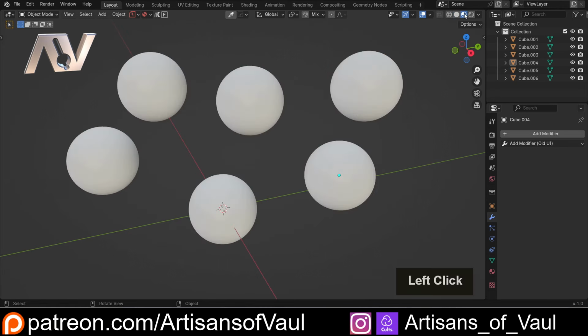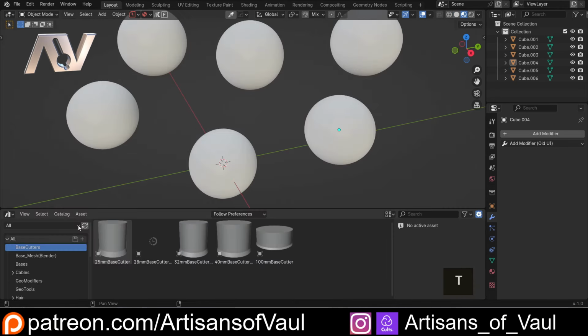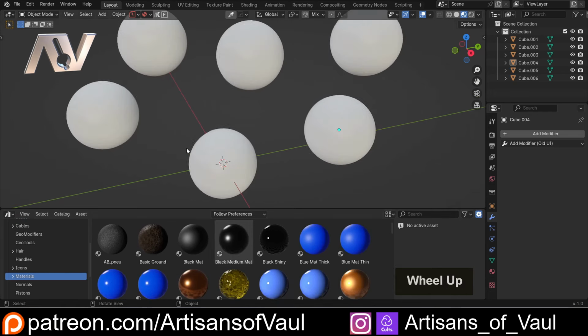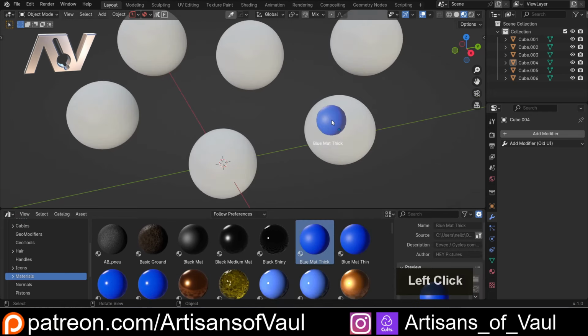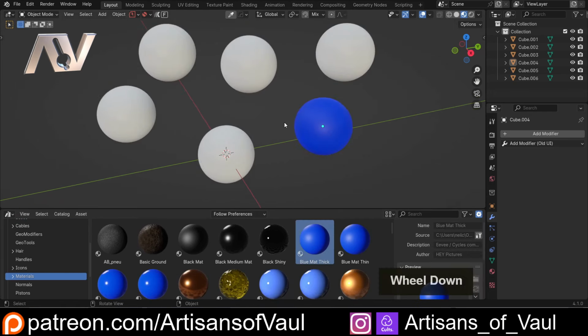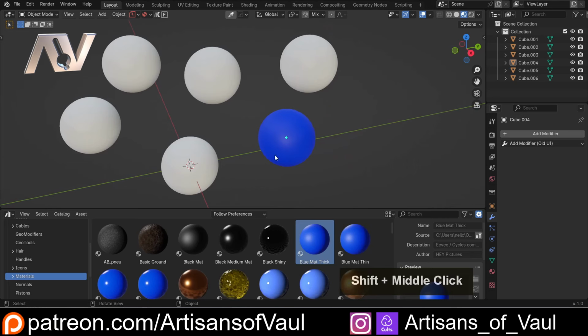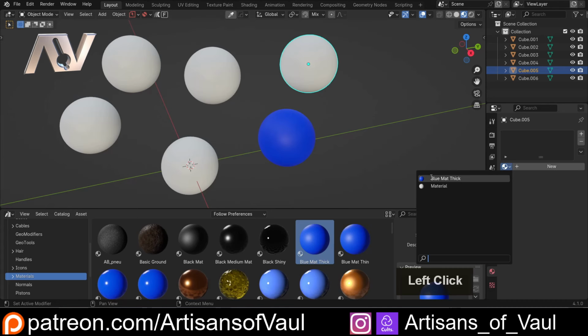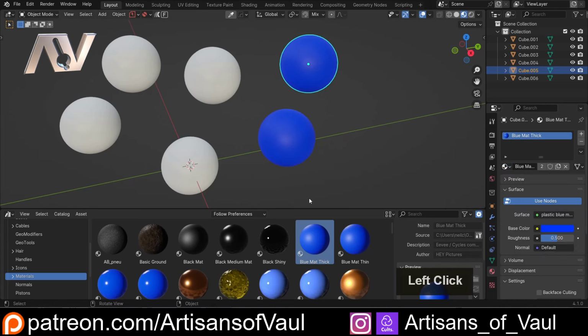So I'm going to come over to viewport shading and press T to open up my asset browser, and I've got some materials all set up here. We can drag something in, let's say this blue material, from our asset browser onto our object. The other thing we could do is select any other objects, come down to our materials, and any materials we've already used will be there, so I could assign that way.